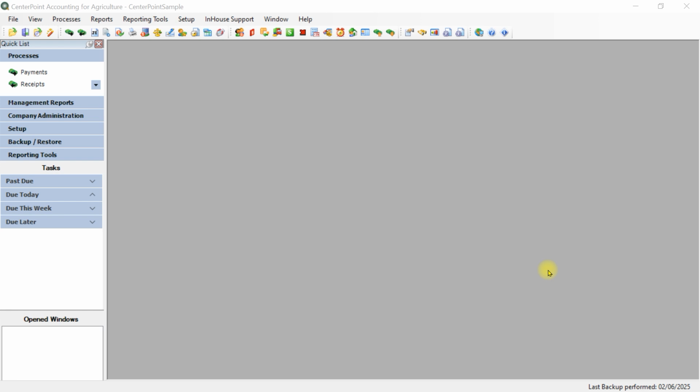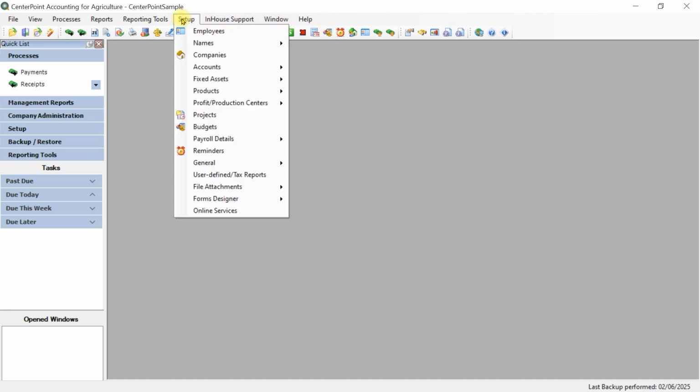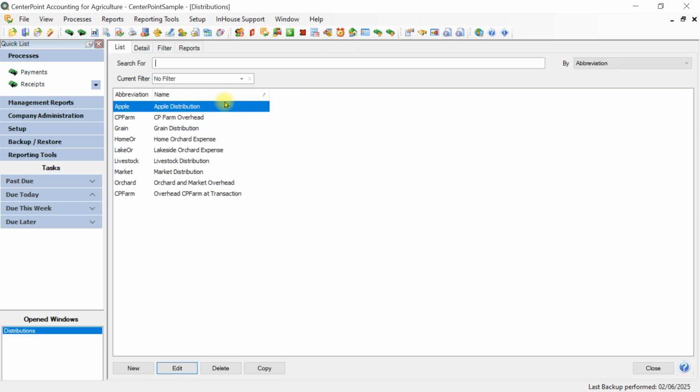Let's start out by creating an account distribution, and we can do that by going to Setup, Accounts, and Distributions. Now I've got a variety of distributions out there, and you can have as many distributions as you need for different purposes. I also, in this database, have two companies. I have a farm and an orchard. So the distribution I'm creating is for my farm.